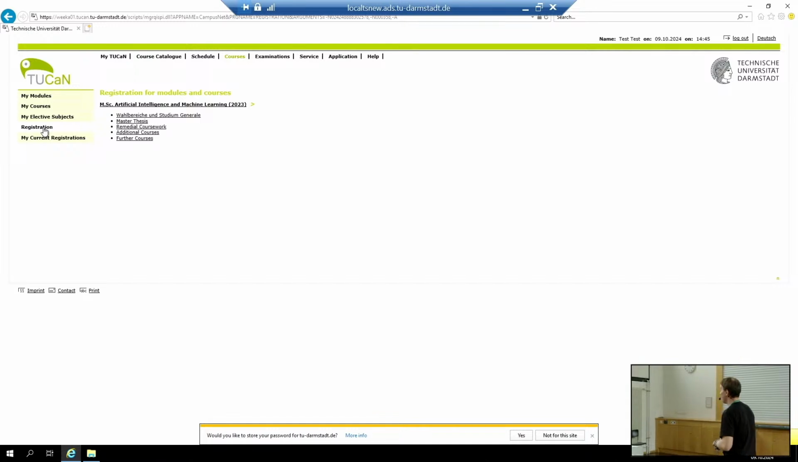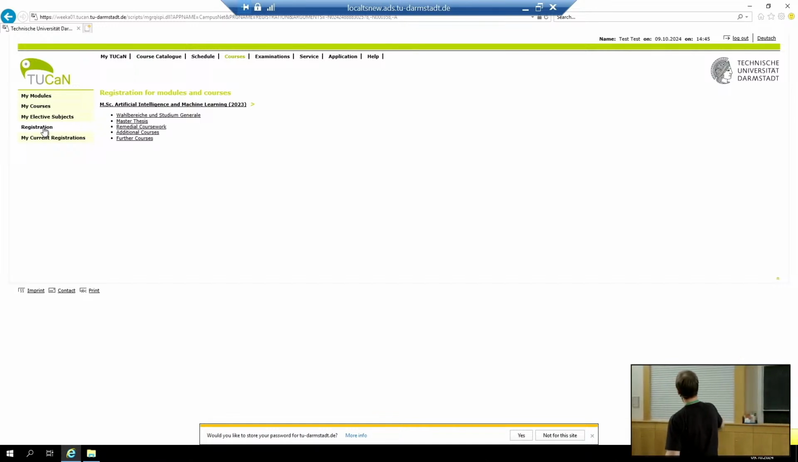You will encounter several different areas. For example, Wahlbereiche und Studium Generale, translated, the elective areas and general education area, right? So, the master thesis, remedial coursework, imposed conditions, additional courses and further courses. I have no idea what further courses mean.